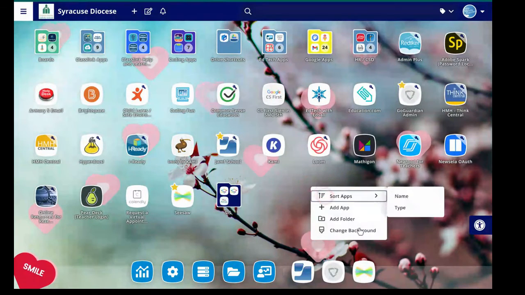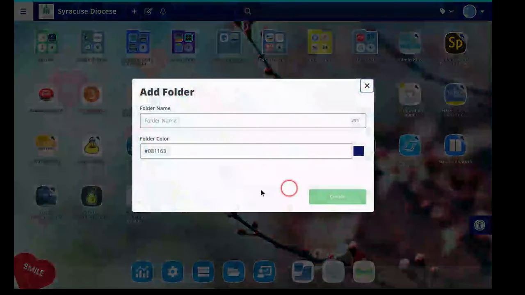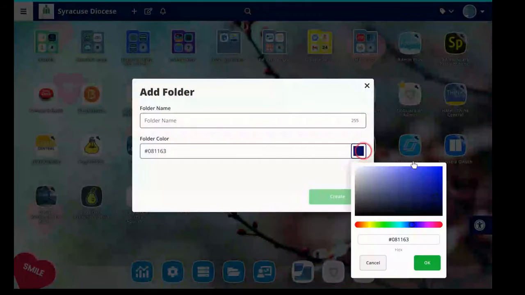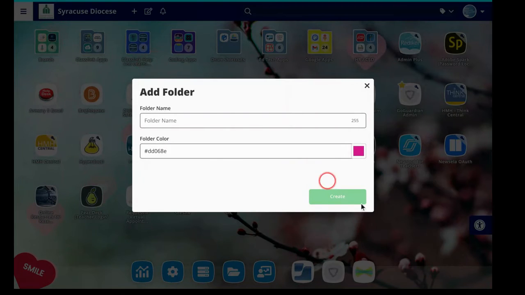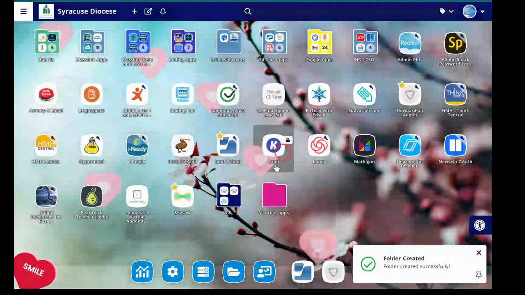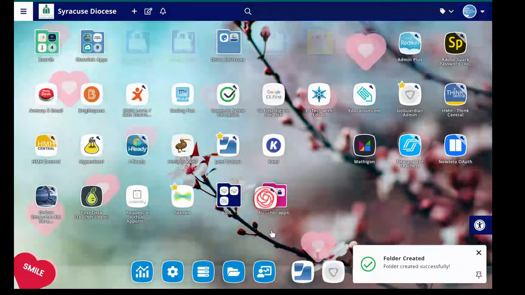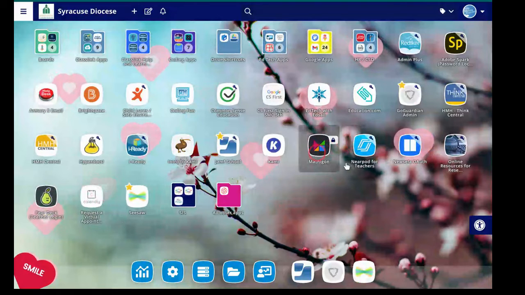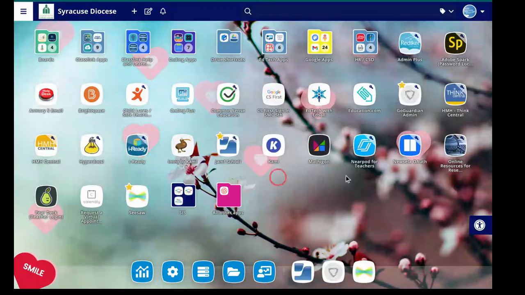Click on blank space, click add folder. I can change the color right here if I want something a little bit more aligned with what I have for a background. Ooh, let's go with, my grandmother loved that color, let's go with a bright fuchsia. I'm going to call this "all other apps," just so that I know that I've got one that's a place to dump stuff. And I can drag and drop these in as well. So that's an easy way to do this.